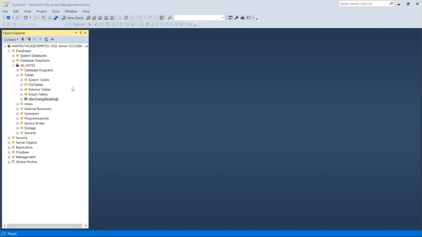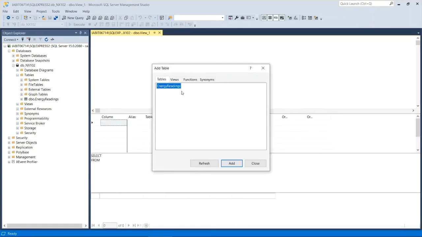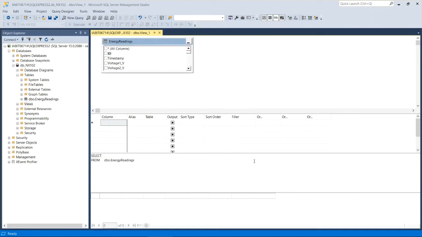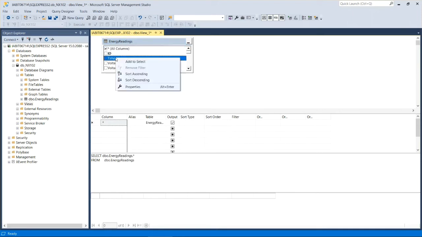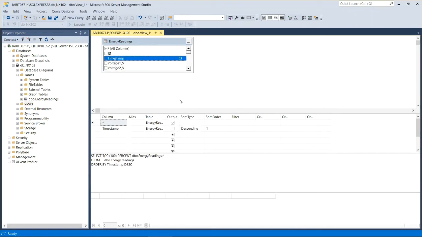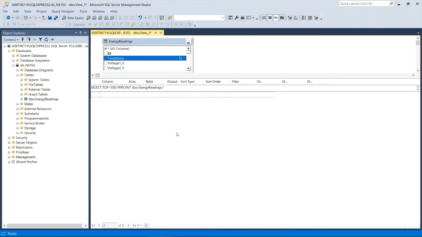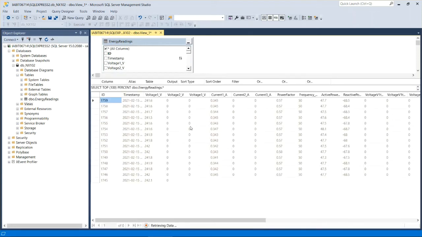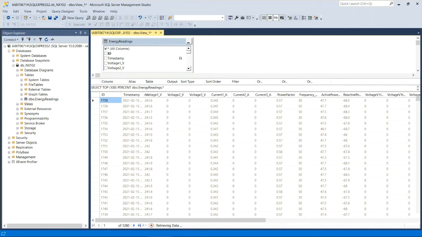Back in MSSMS, we can have a look at the data in the energy readings table. Easy way to do that is to make a view. So right click, new view, select the table we want to read from. I'll say I want to view all columns, and then if I right click over timestamp, I can sort in descending order so the most recent record appears at the top. Just resize this window down here. This is the results window. Right click, execute, and there's our value.